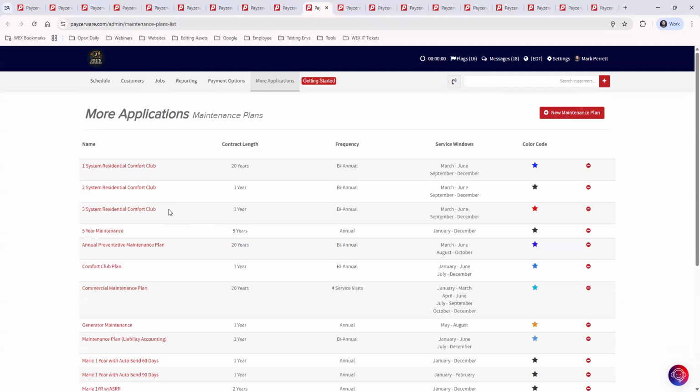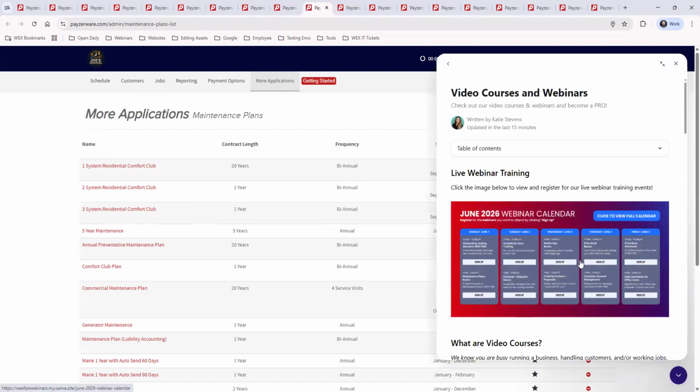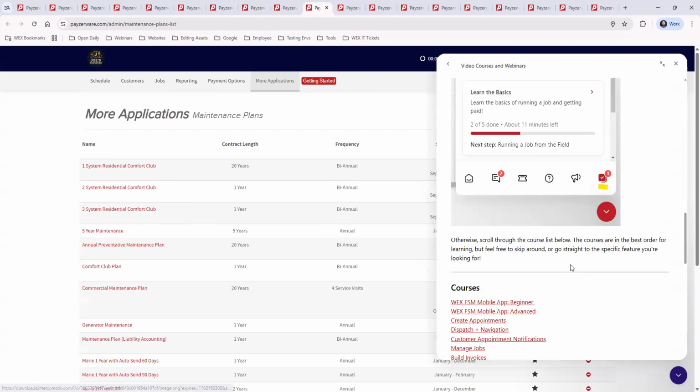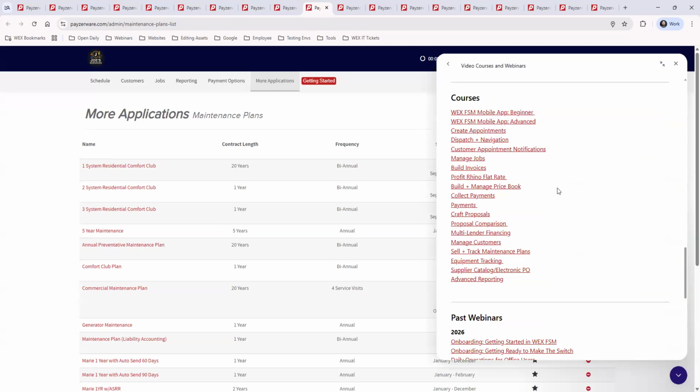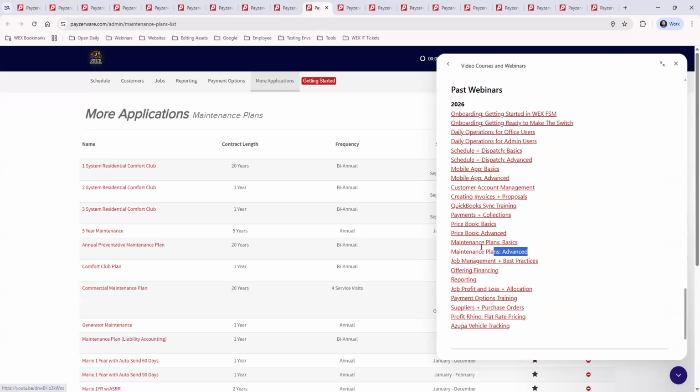And you can sell maintenance plans on your invoices. So you can sell them directly through an invoice to your customer. But they need to be set up first. So this is where you would come and add your offerings. Same thing as Pricebook. If you want to dive deeper into maintenance plans, you can go to that Help Center, video courses and webinars, and then go down and find either the maintenance plans course or watch the maintenance plans replays.